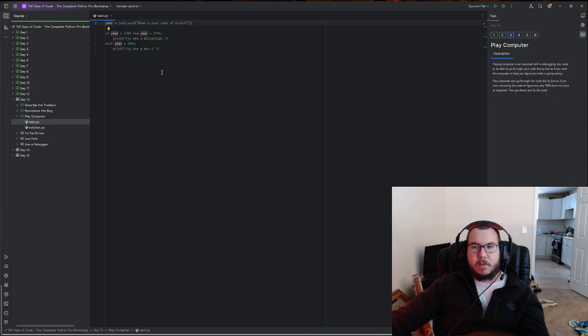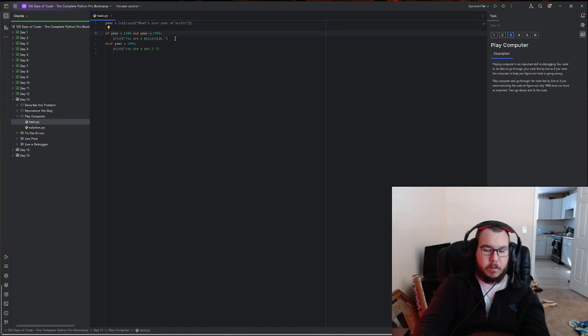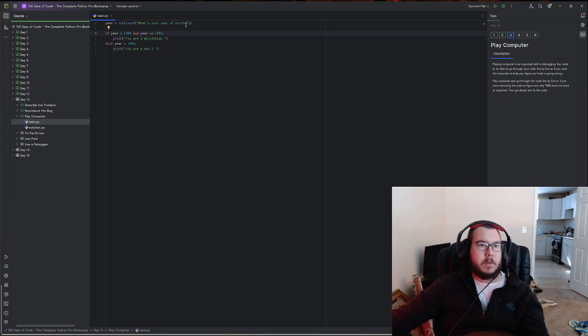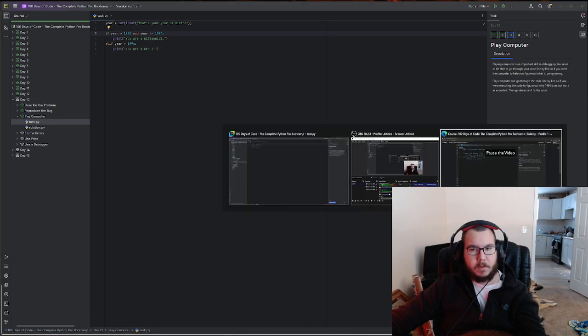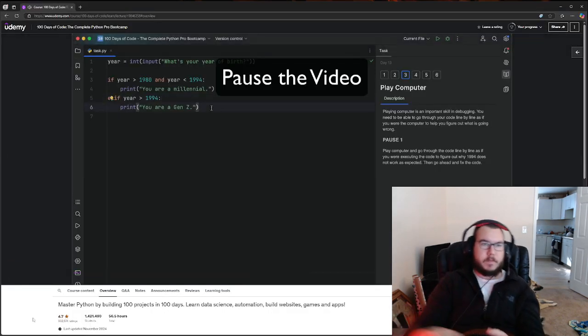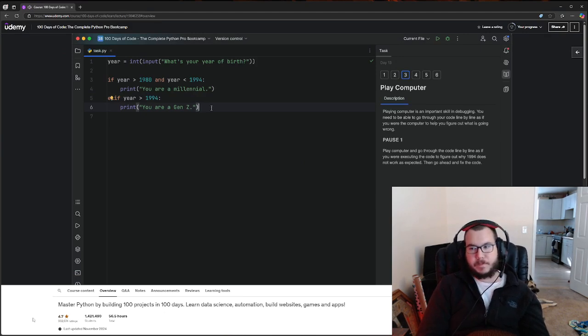This one has me mad, because I'm born in 1994, and I am a millennial, so I know that it is less than or equal to 1994. Because if it's 1995, then you are Gen Z, which means 1995 is greater than 1994, you are a Gen Z. Simple enough.